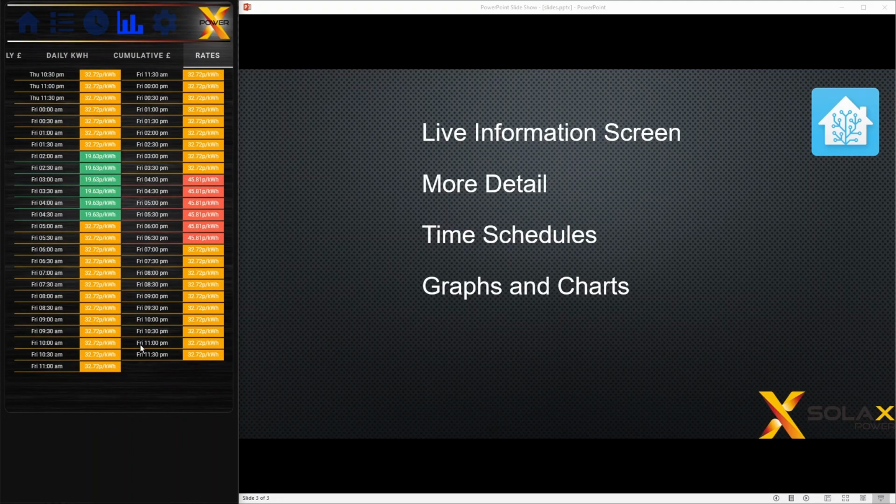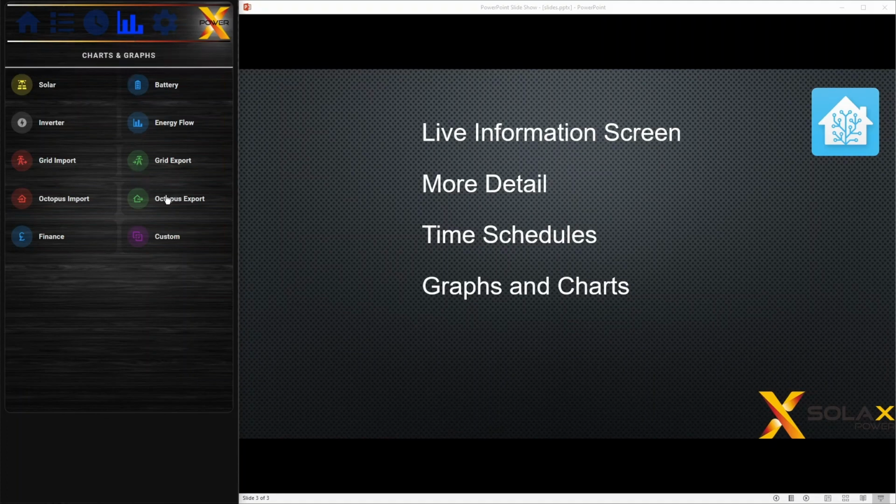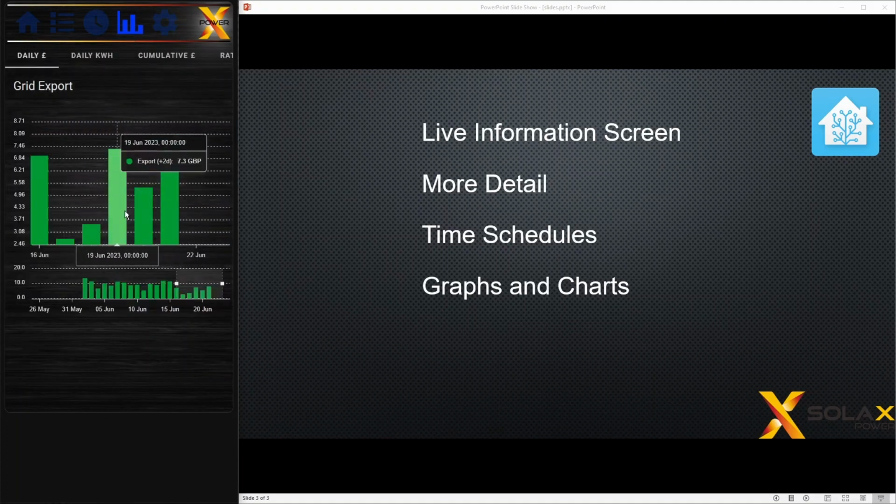So it grabs the rates off the Octopus Energy website and puts them in a nice format, so you can see when the energy is cheap to buy, cheap to sell, and what price you're paying on a half-hourly basis. So these are import prices, because we're on the import section of the graphs. If I went onto the Octopus export section, I get exactly the same.